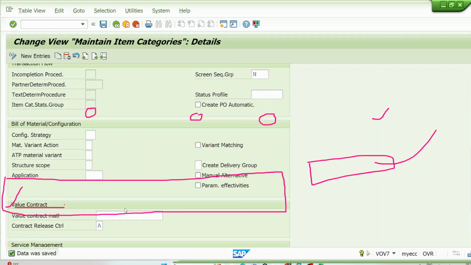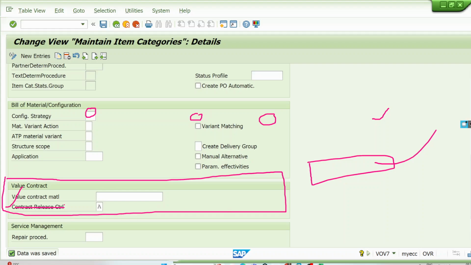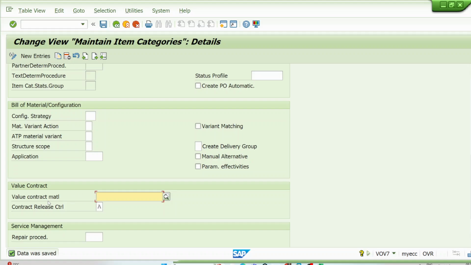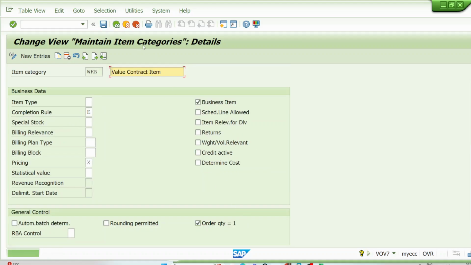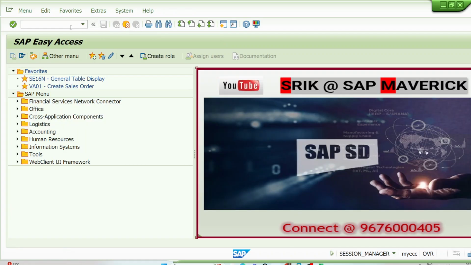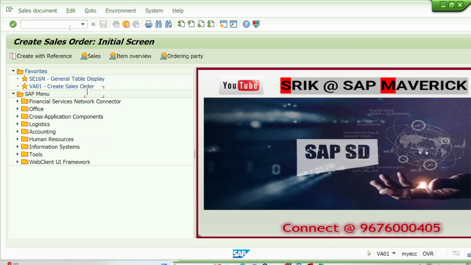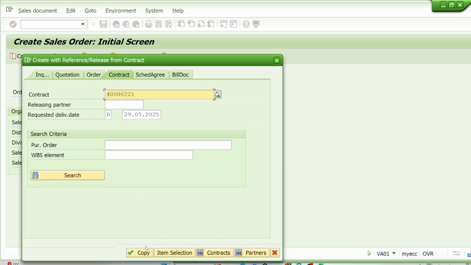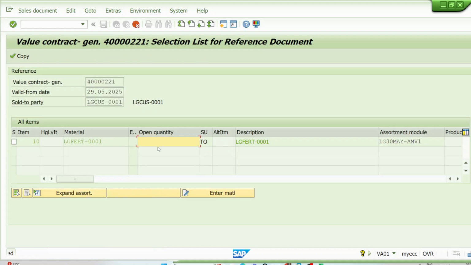This section is very much specific to your value contract. I will come to this field later, in some time. Now I have changed it from error to warning. Now let me create the same order again, referring to the contract. VA01, order, contract. This time also I'll create it for 9,000. Let us see how the system responds.